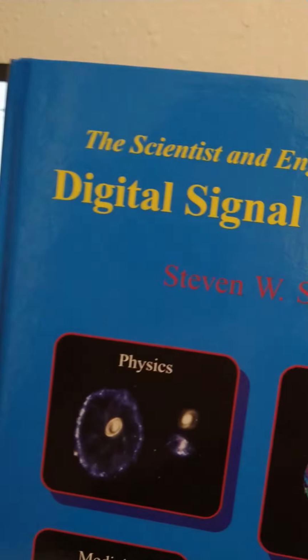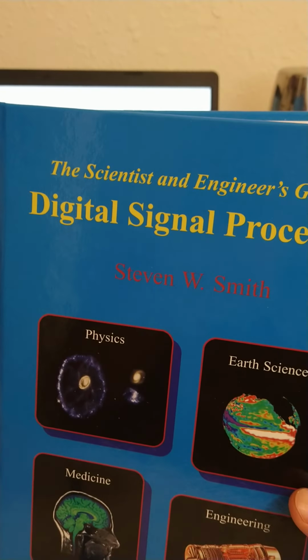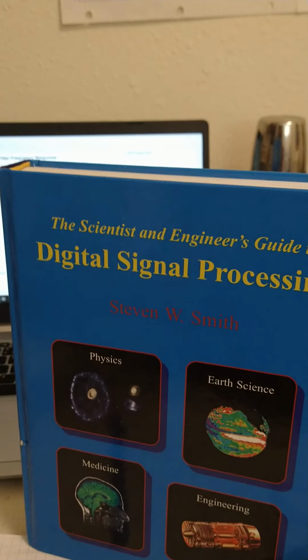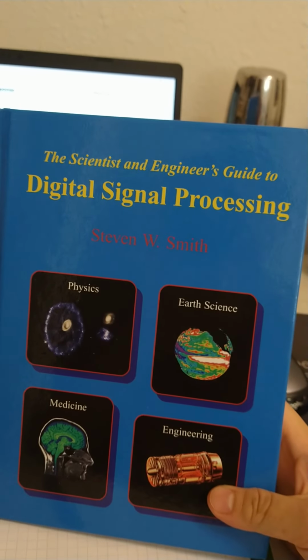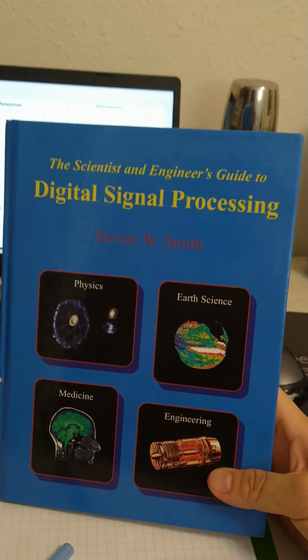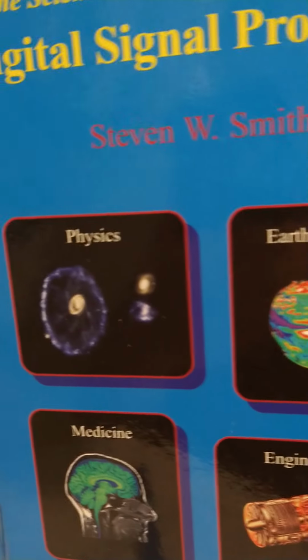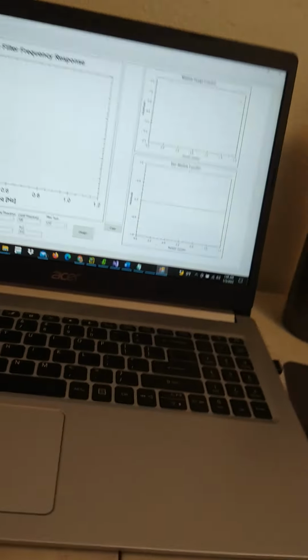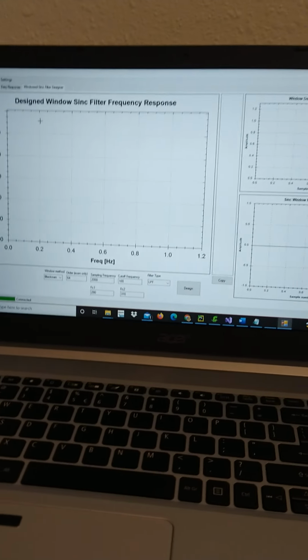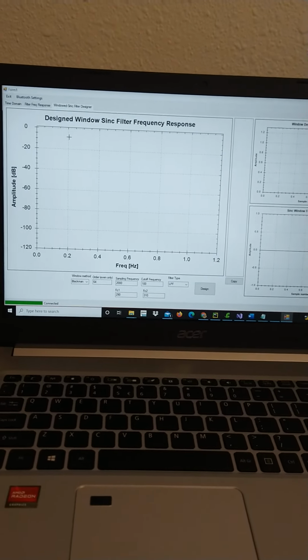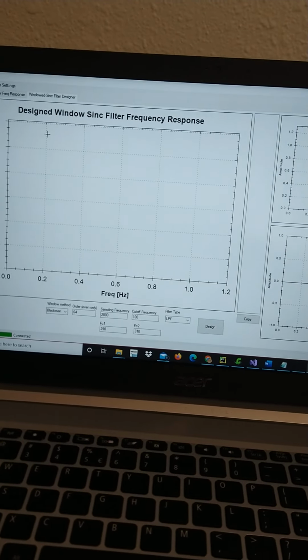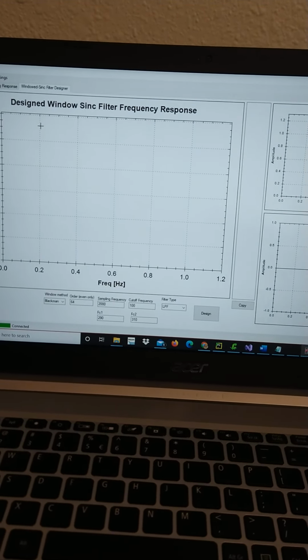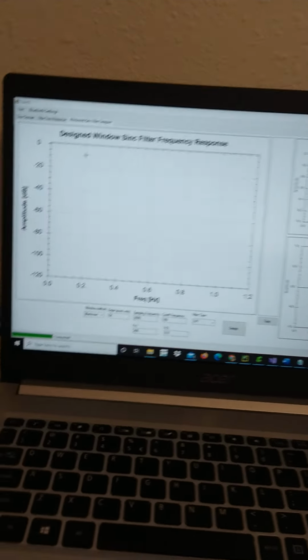This book, it's a very nice book. I love this book. I've been reading it over the summer. It's called The Scientist and Engineer's Guide to Digital Signal Processing by Stephen W. Smith. I highly recommend this book. I grabbed some knowledge from this book, and I also included in my report exactly which section I utilized and borrowed from.